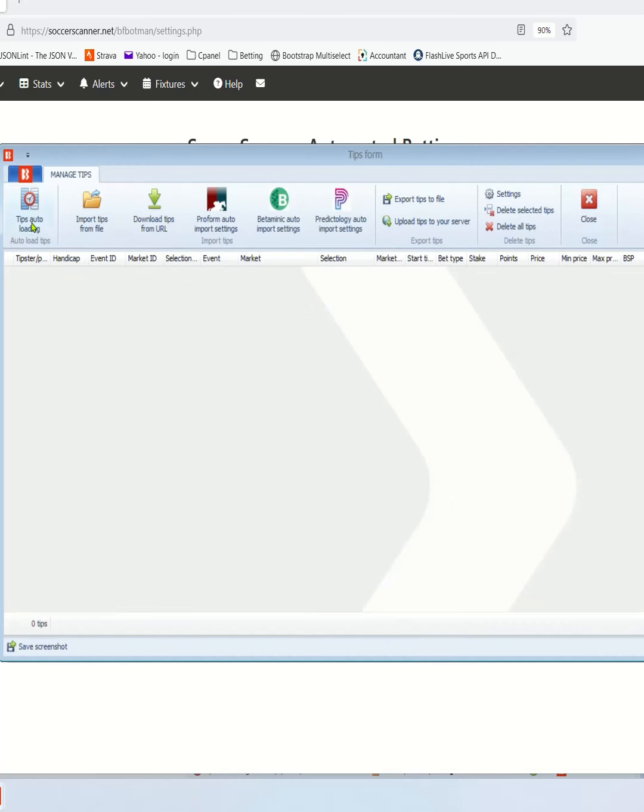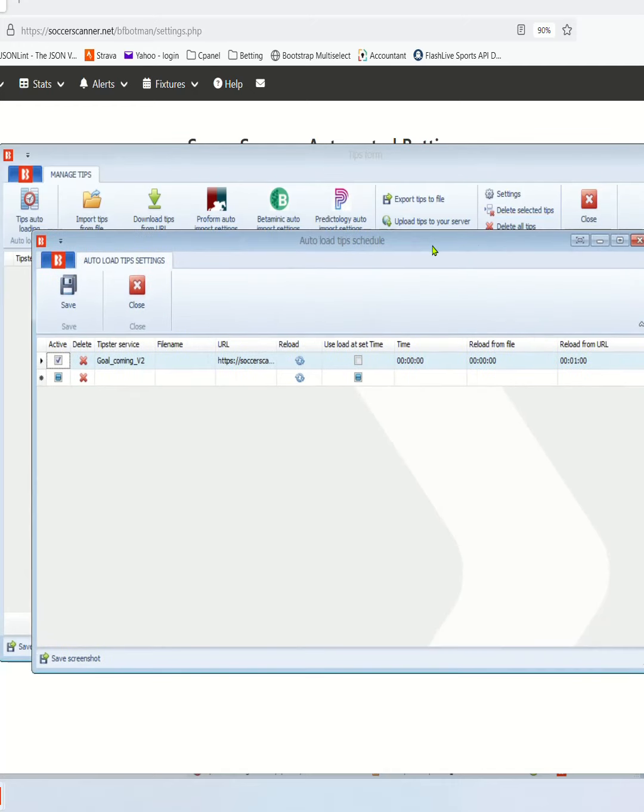And the last thing we're going to do is say reload from file we're not interested in, so we're just going to delete that, and we're going to say reload from URL. It's currently set at 1 hour. I'm going to change it to 1 minute. So we're saying this is our tips to service, this is where we're getting the data from, and we're going to reload it every minute. And we want to make sure that it's ticked as active. When we click save and close that, we've got that ready to go, ready to upload it. If we go back into tips auto loading, you can see it's in there ready to go.